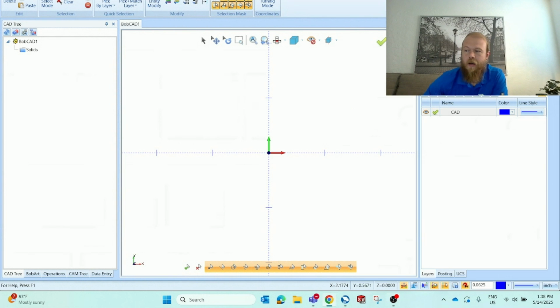So I have BobCAD open. I'm going to go to the bottom left page here where I have the tab labeled BobART. Normally it's down at the bottom left corner. It might be over here on the right-hand side. If you don't see it opened up, you can right-click up at the top of BobCAD, and you should be able to open BobART there. So we've got the BobART tab over on the left-hand side.